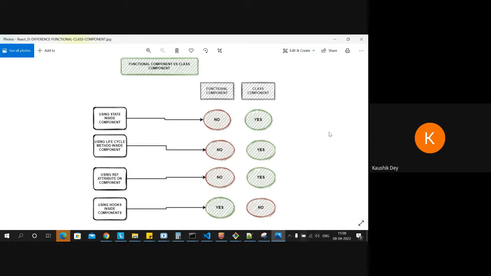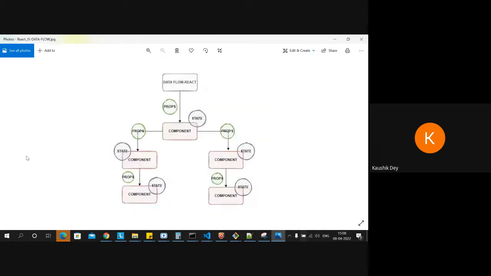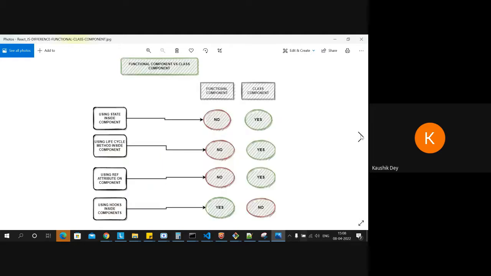Still now, any questions, any queries for this slide? Anybody please speak or confirm. Hello. No question. Okay. This structure is the life cycle of React.